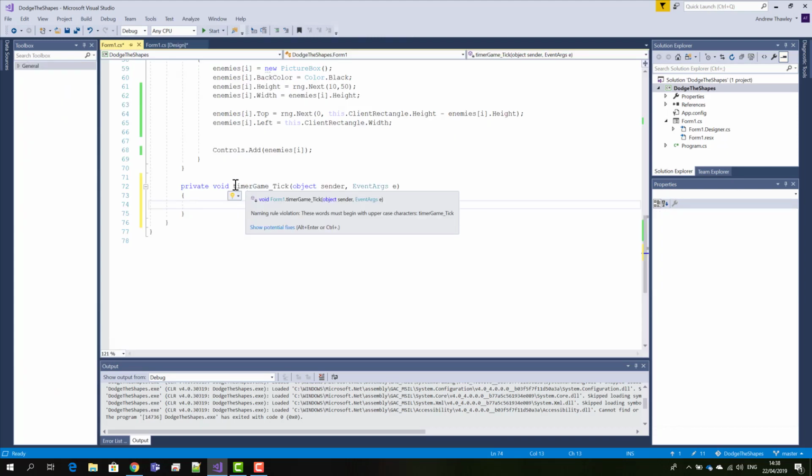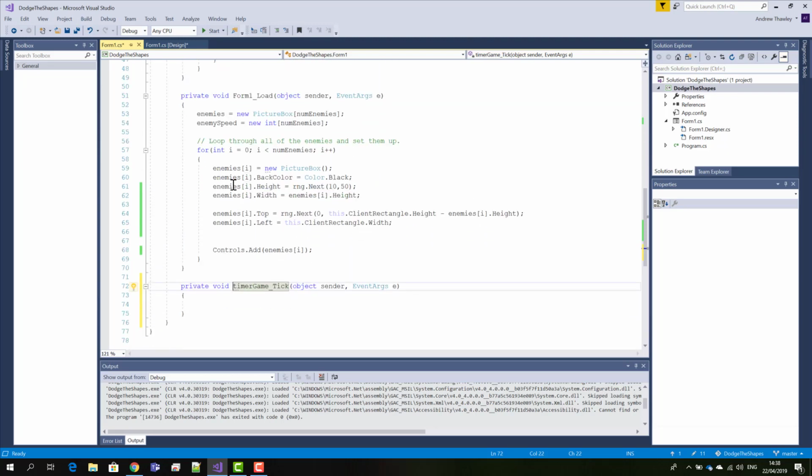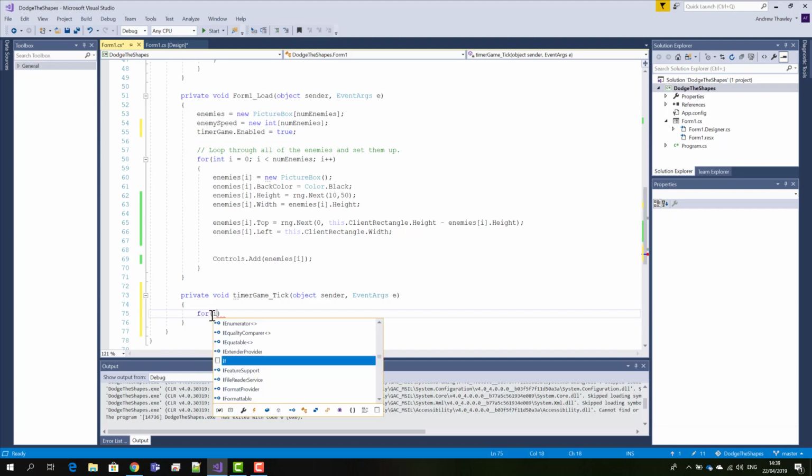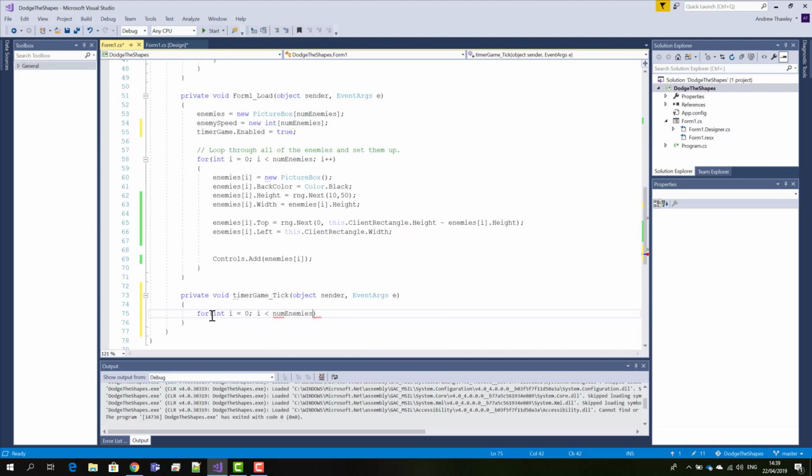and double click on the timer. So each tick, each time this occurs, something's going to happen. Now, when the game loads, I want to start that timer. So I'm going to have timer game dot enabled is true, and that will start the game running. Now, what I want to do is move each one of these. So I'm going to use that for loop. I just set to 0 while there's less than the number of enemies. Add one onto it. So while we're doing this, let's go and move them.